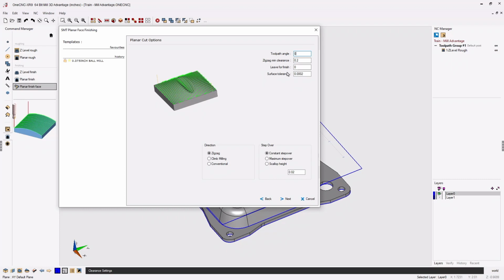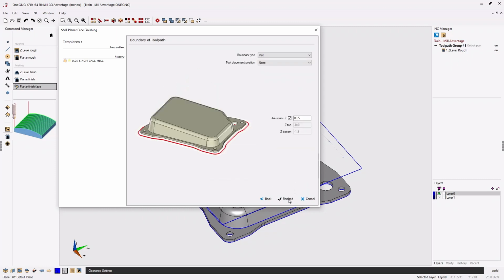200 thousandths is great. Now leave for finish, I have this set to 0 because I'm considering this a finish pass. And I'm going to use the default tolerance of 2/10. Now for direction, there's 3 different options. There's zigzag, that's simply just back and forth. And also you have climb cut and conventional cut. Let's go ahead and use zigzag for this. I'm going to use constant step over, but I'm going to change the amount to 30 thousandths. That looks good, so let's click next on that.